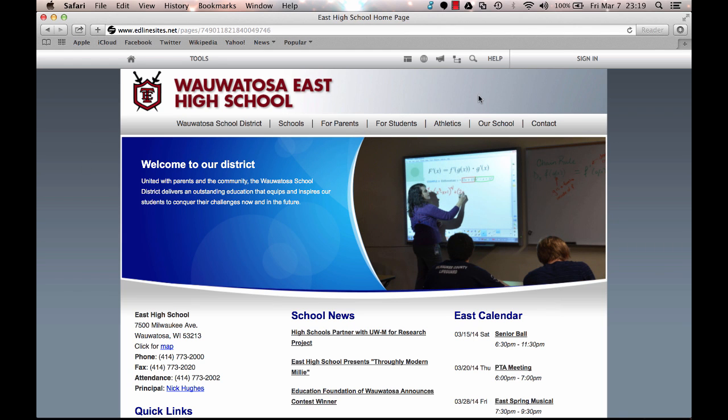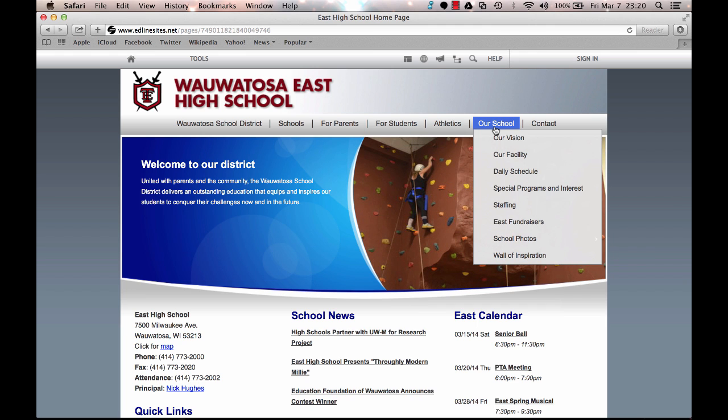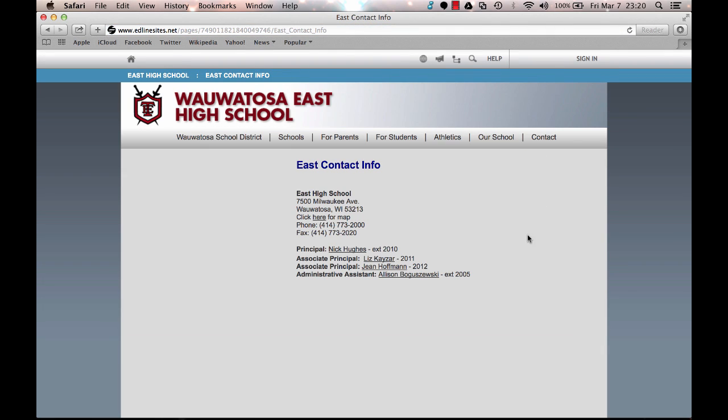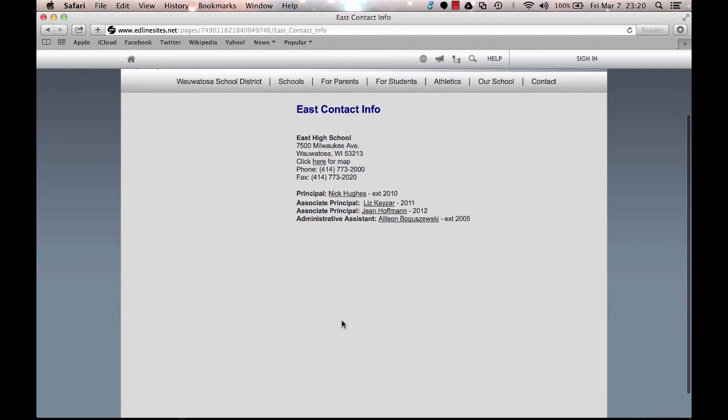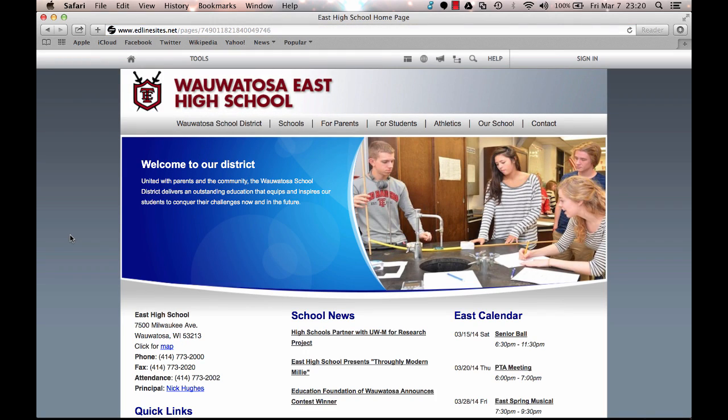The last two tabs are the Our School tab, which contains information about your school, and the Contact page, which, like the District page, contains contact information for the primary contact personnel at each building. Please note that the feedback form is not available at the school level. Feedback can only be submitted at the district level contact page.